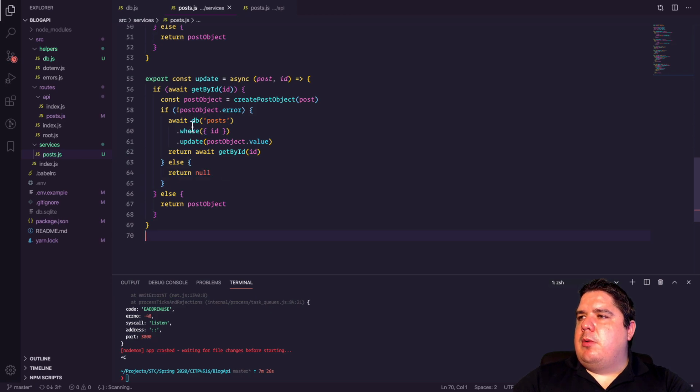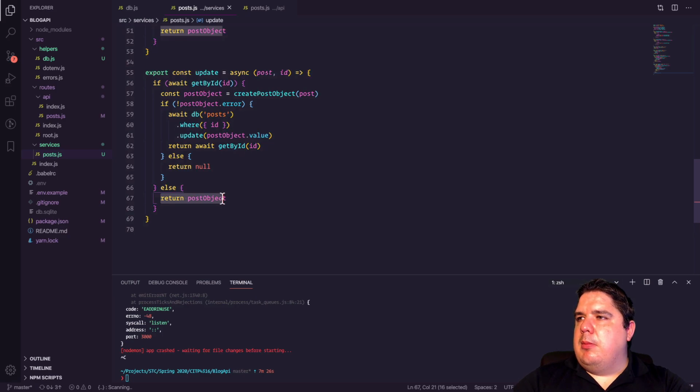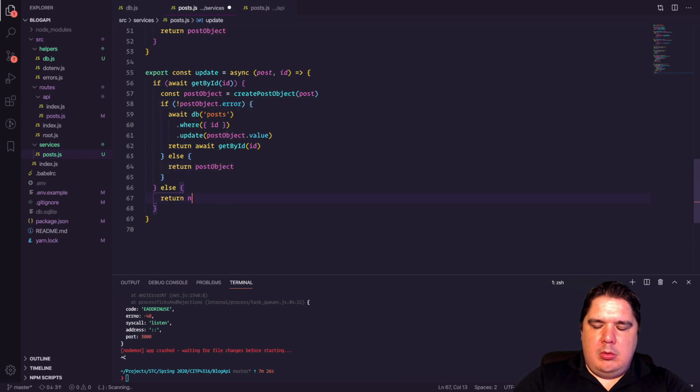So if it doesn't have an error, I will return that particular post after getting updated with my value information, the one that I'm actually sending. If not, I will return null, or I will return the post object error. That's pretty much what we needed. Actually, this needs to be here, and this one needs to be null. Yes.